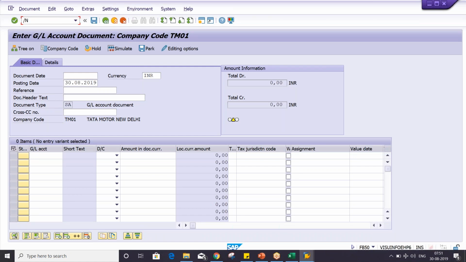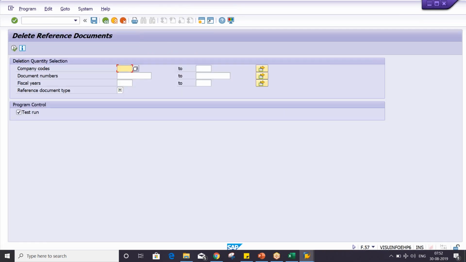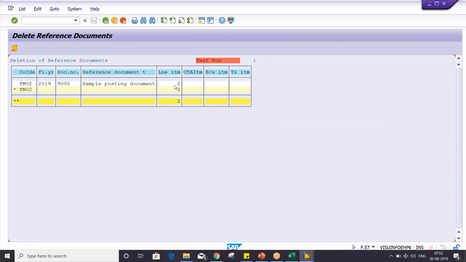How to delete a sample document, guys? Use transaction code F.57. Press enter, and here give your company code, give your document number, that is 9000, give your fiscal year, and if you want to execute in test run, then click on execute. Okay, so the system is saying that a total of 2 line items were there. Of course, 2 line items were there. One was the debit, gardening expenses, and the credit was the bank GL.